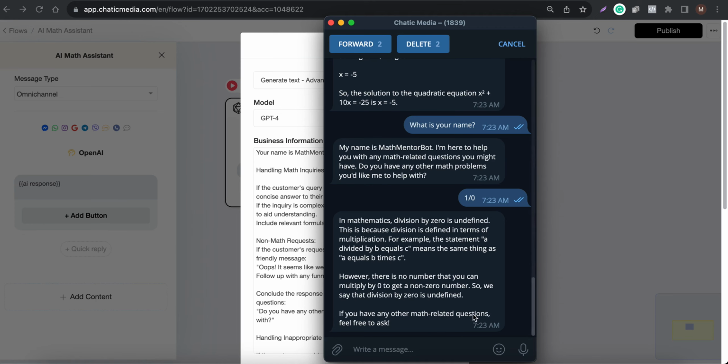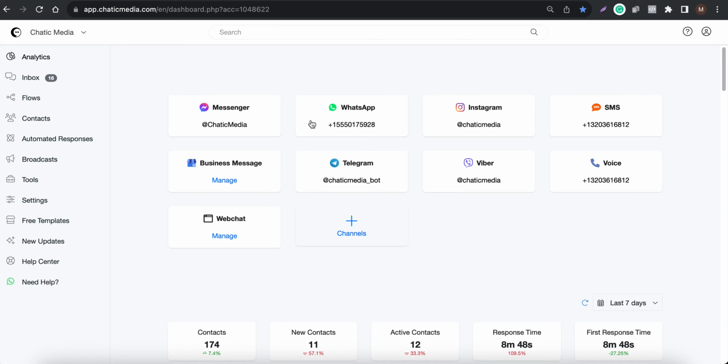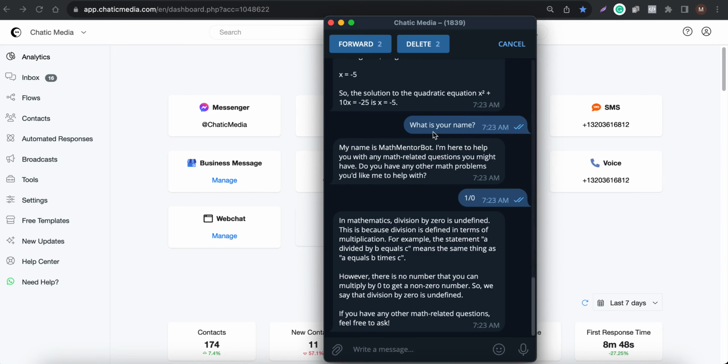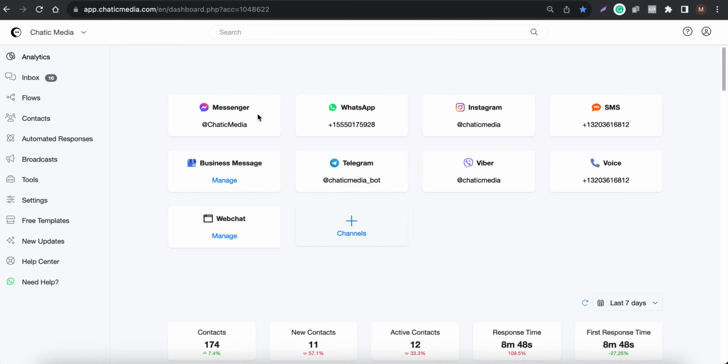So that's how this works. As I mentioned, this can work on all other channels as well, but we saw the demo through Telegram, and you can test this on the other channels as well.